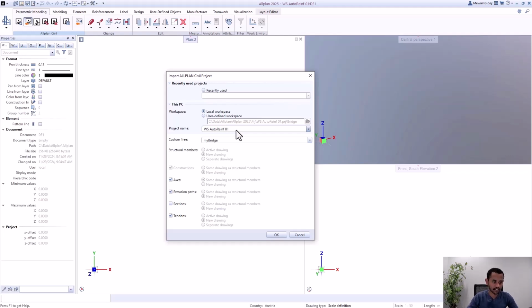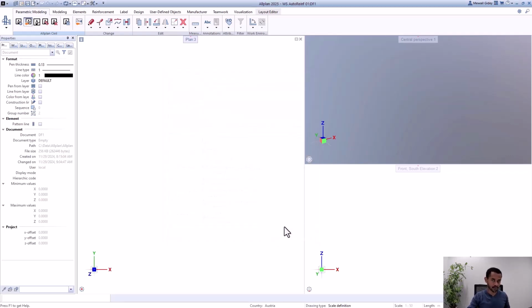Here I have the same project, and I have the option to choose the import mechanism. So it's asking me, should I just use the default import, or if I want, I can use my custom defined tree. We defined this at the beginning of our workshop. We defined the name of the tree, which was my bridge, and we want to use that to import it. And like I said before, we could just turn everything off, and just import the structure and the reinforcement as well.